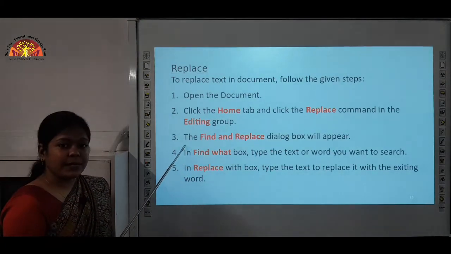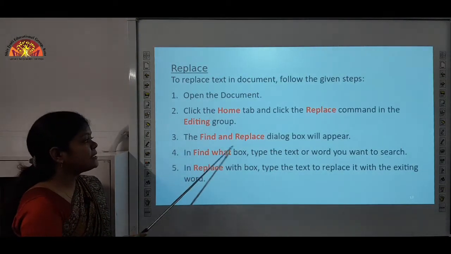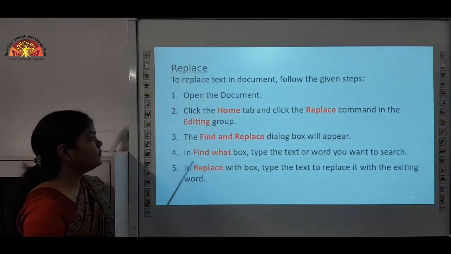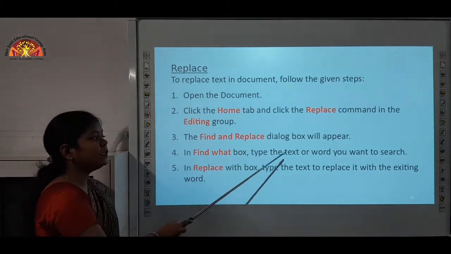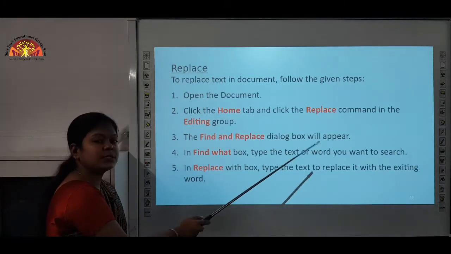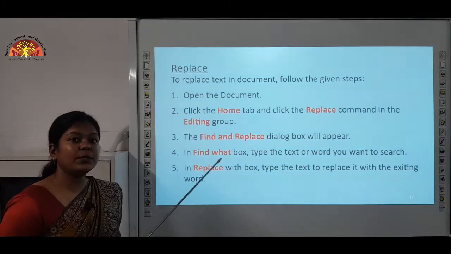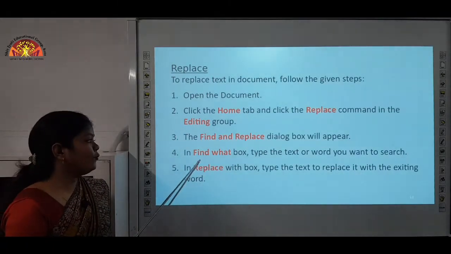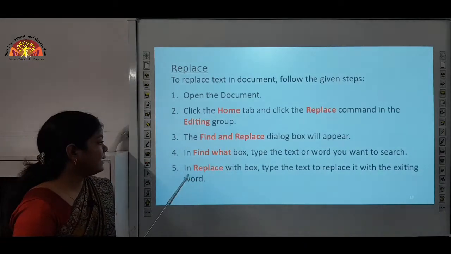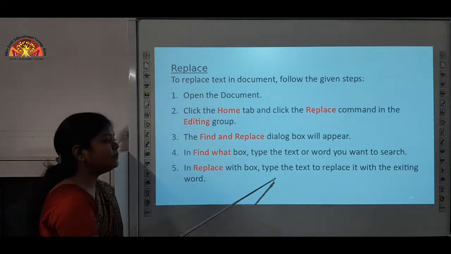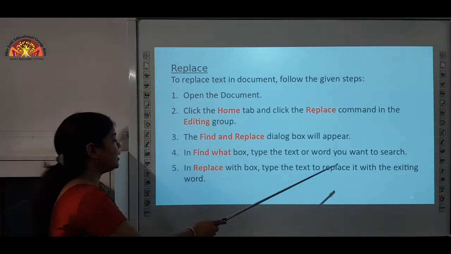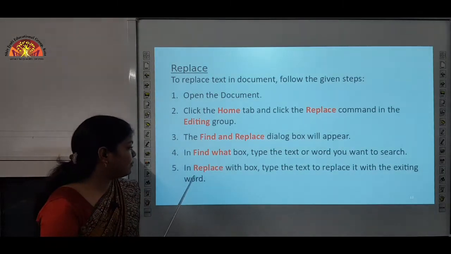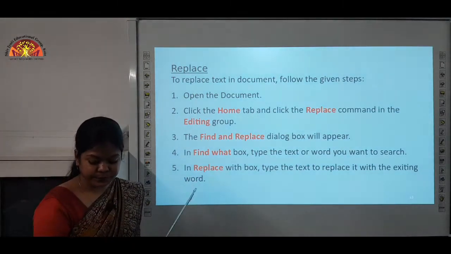In the previous practical, the find and replace dialog box will appear on the screen. In the find what box, type the text or word you want to search. Whichever word you want to search from your document, you have to type that word in the find what box. Next, in the replace with box, type the text to replace it with the existing word. It means you now have to type the new word in the replace box.